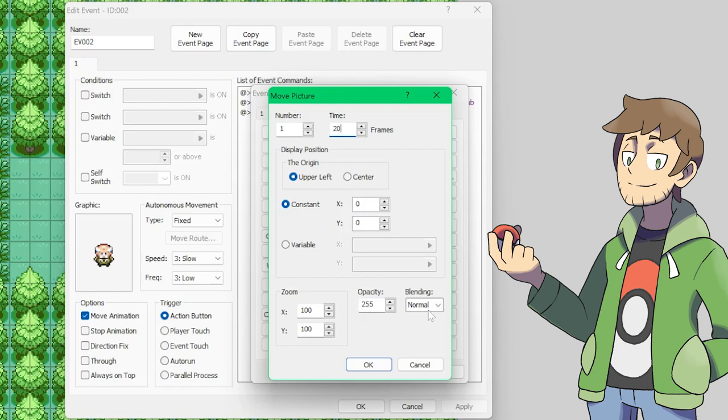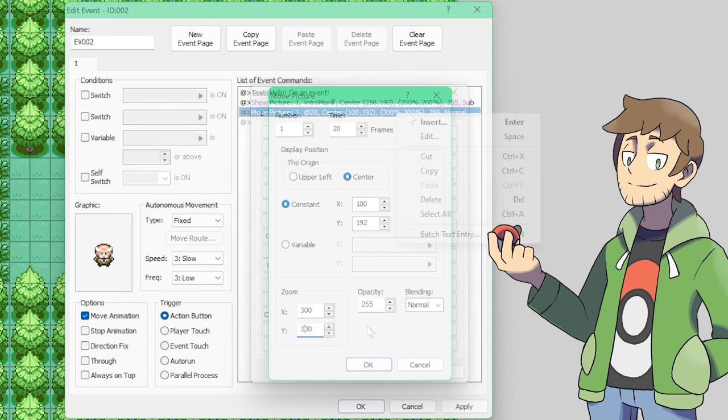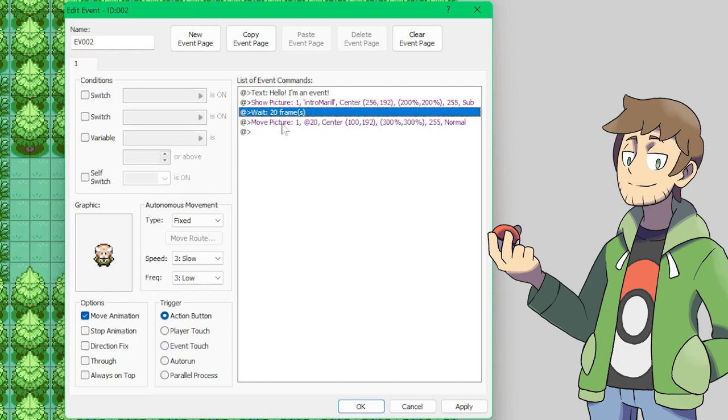For our testing purposes though, let's still set it so our Meryl is centered and the X is 256 and the Y is 192. But if we wanted to move this to the left a little bit, we should subtract from the X here. So let's just set this to 100. And then let's increase our zoom values here so it goes up to 300 so our Meryl gets bigger. Let's include a little bit of a wait in between these though, so let's wait 20 frames after we show it, and then let's also wait 20 frames after we move it.